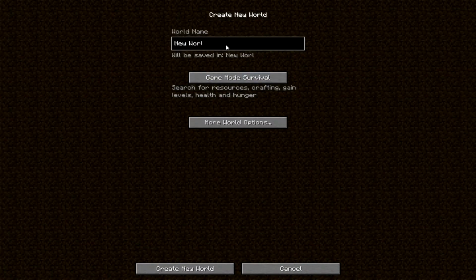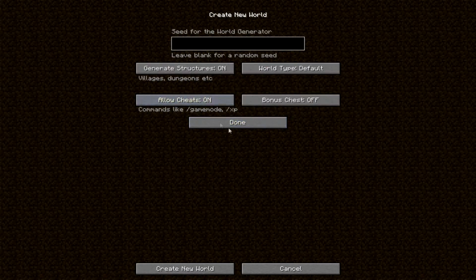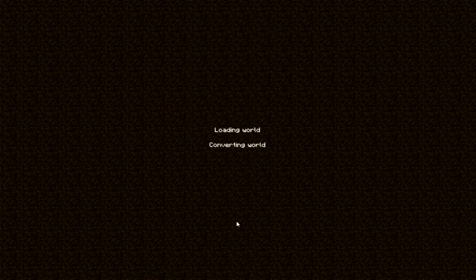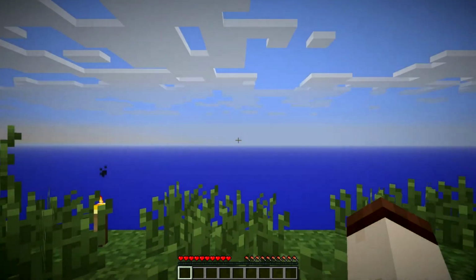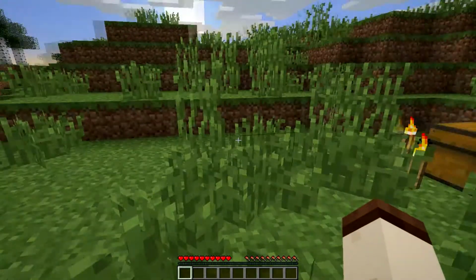So let's name this Luppii. Just kidding. Okay. I don't know what I clicked, I forgot. So I hope I clicked cheats on. Yeah, I did. Right. So let's just wait till this generates terrain, and we are in the world.